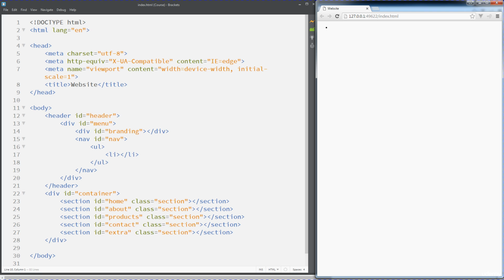So in the next lesson, we're going to continue to build out some of the HTML and get this website ready and prepared in order to work as a single page website. So that's coming up in the next set of lessons.